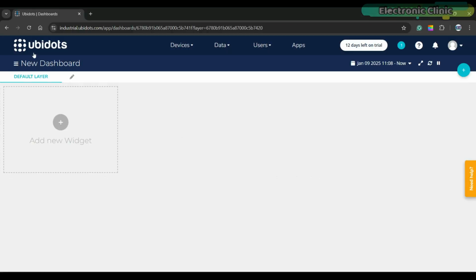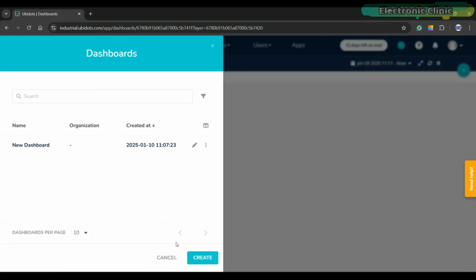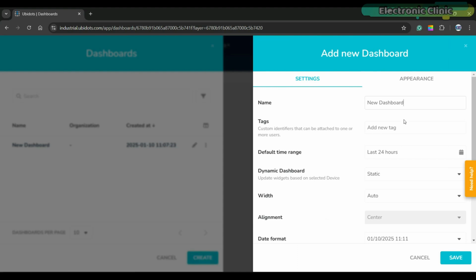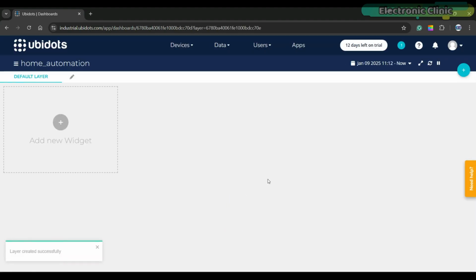While you are logged into your Ubidots account, go to the data menu and then click on the dashboards. On the left side, you can see these three lines. Click on these lines. Click the create button to add a new dashboard. Let's name it home automation. Let's keep everything else to their default values. Once you learn the basics, then you can come back and play with all these properties. Anyway, let's click the save button. Our home automation dashboard is ready.